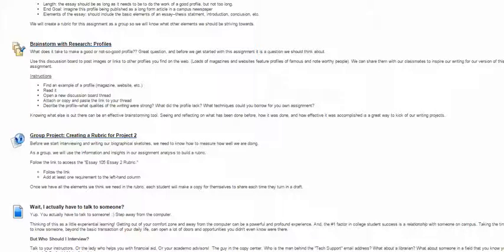I want you to go out and cruise the internet, see what you can find, examples of profiles. The New Yorker is a really good place. The New Yorker magazine has a lot of interesting profiles of celebrities and politicians and writers. Rolling Stone is also a good place for profiles.